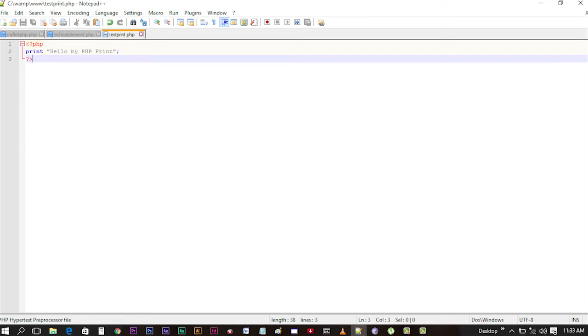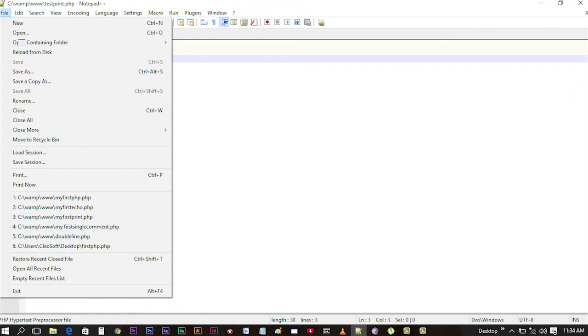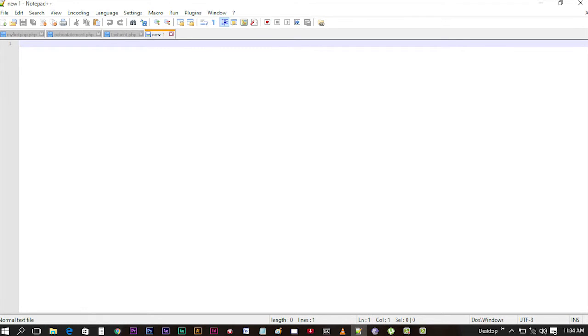Now let us learn about comments. A comment is a portion of a program that exists only for a human reader and is stripped out before displaying the program results. There are two commenting formats in PHP, single line and multiple lines. Let us learn about single line first. These single lines are used generally for short explanations.